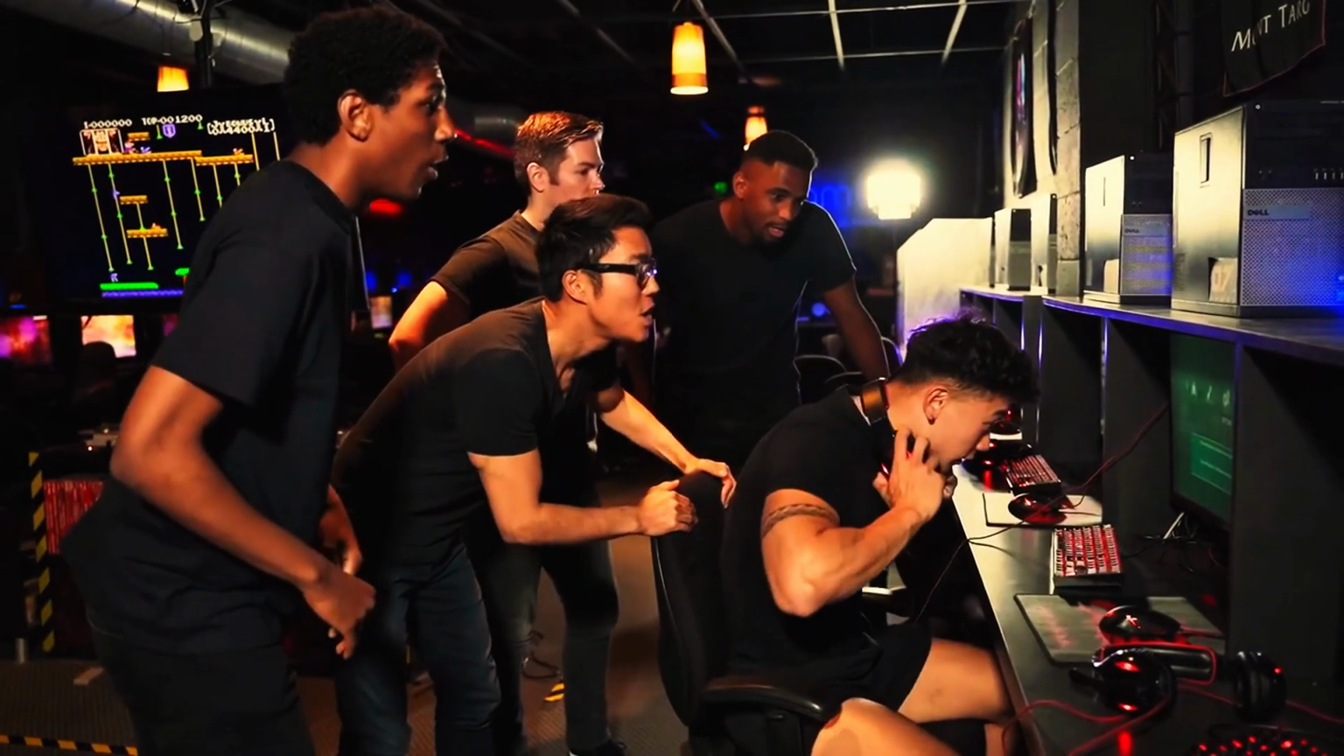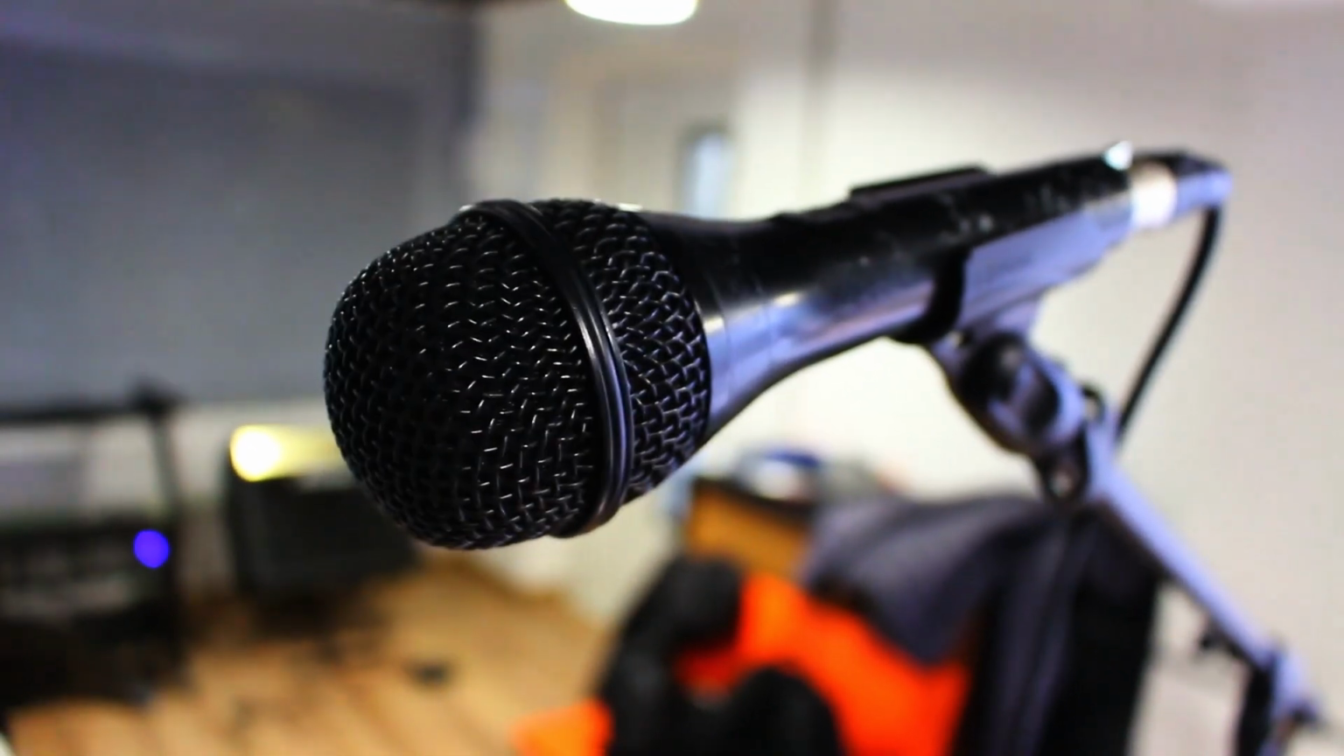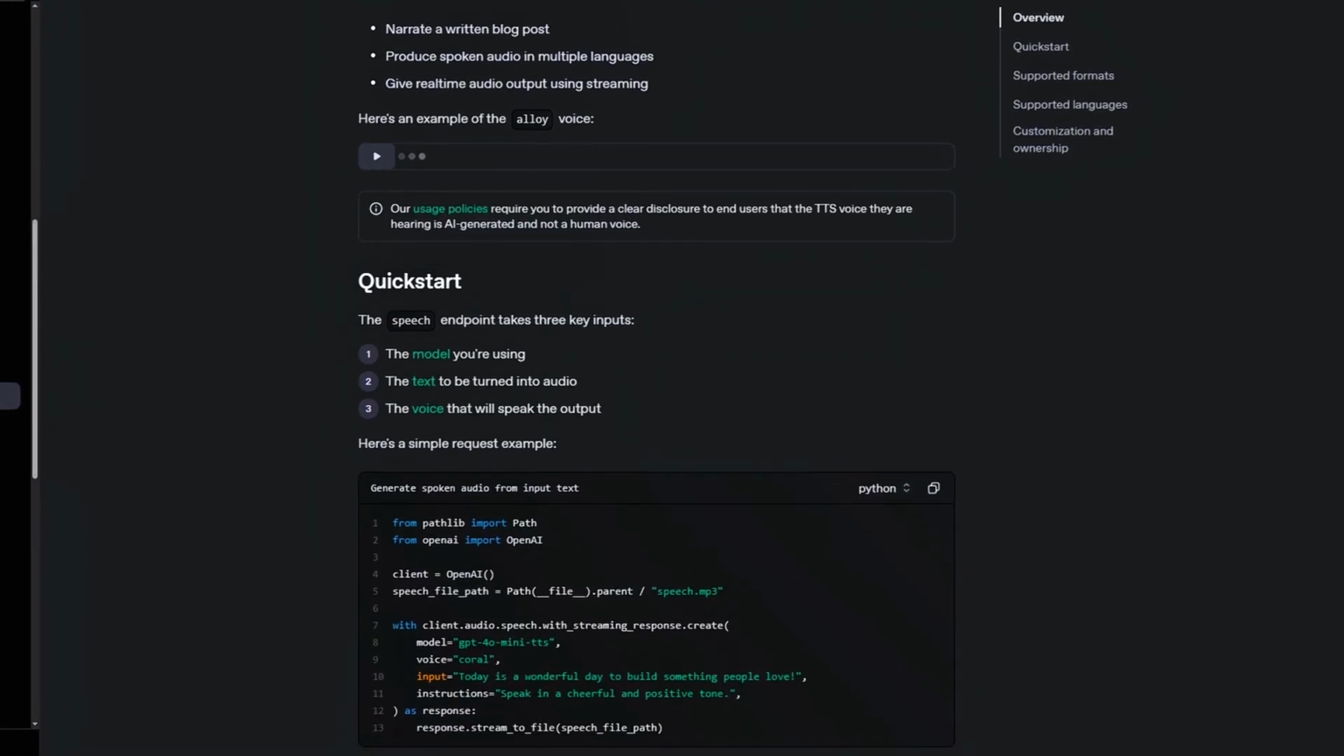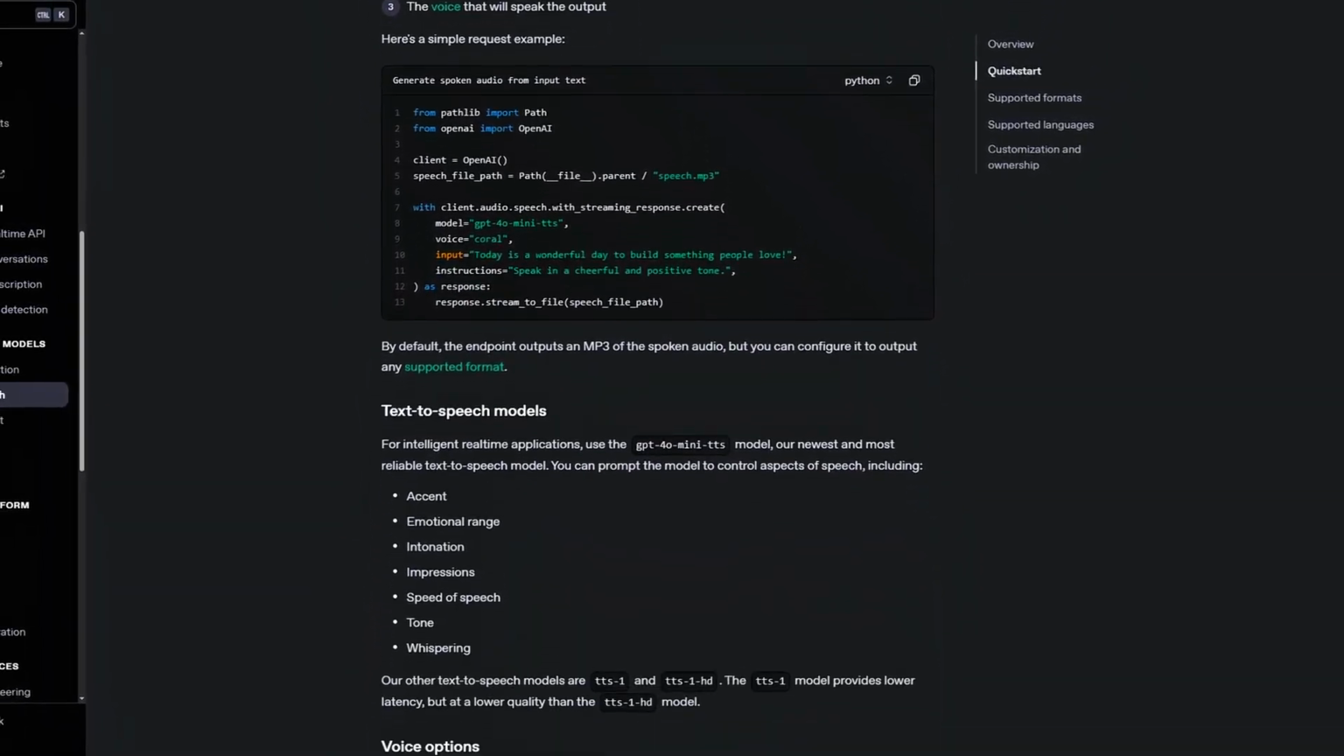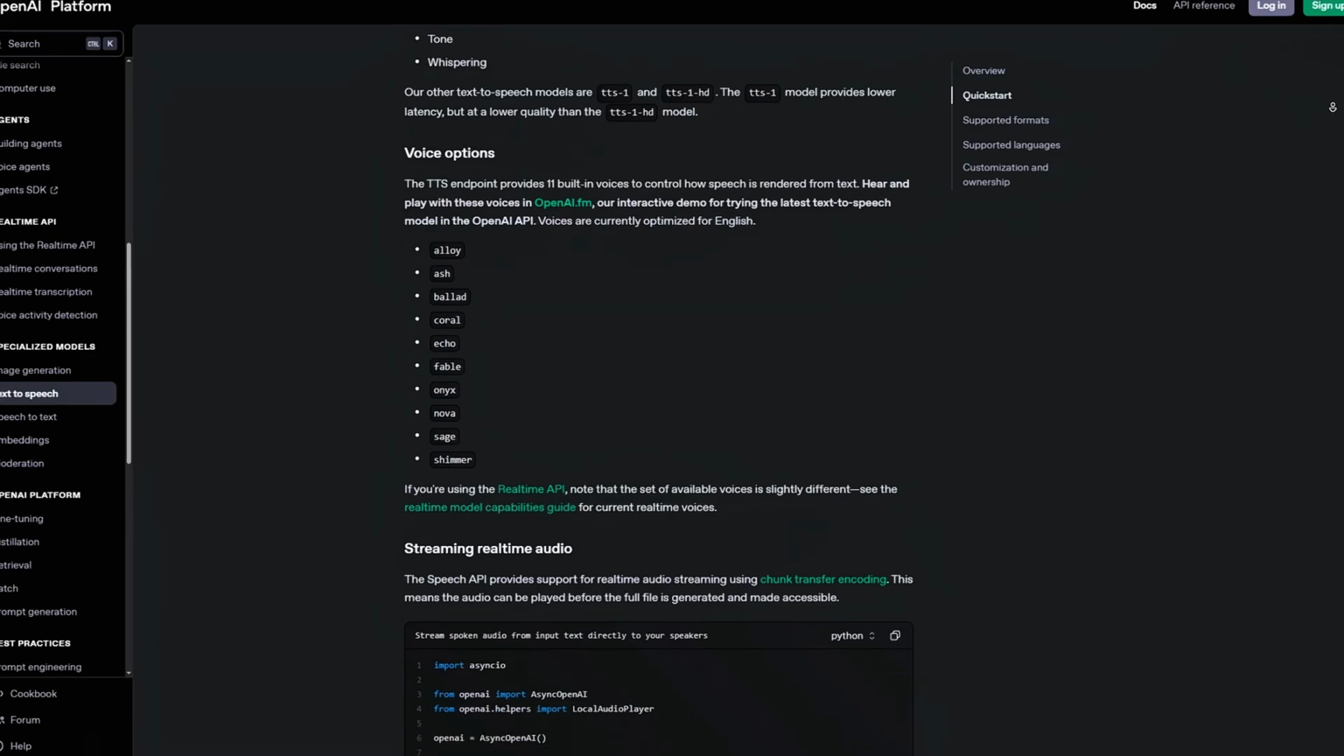Whether you're designing a video game, building customer support bots, narrating videos, or just experimenting with creative voices, GPT-4o Mini TTS is the most expressive TTS model available to the public right now.